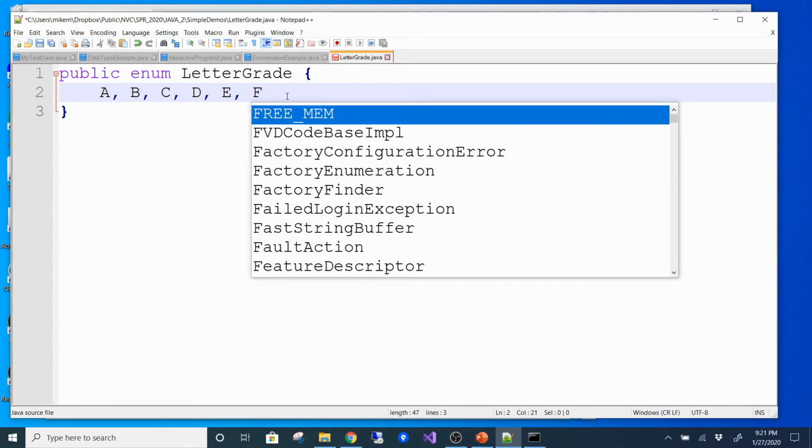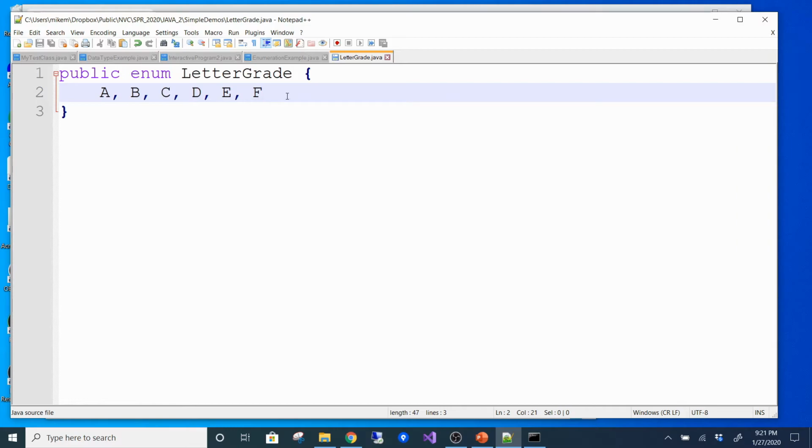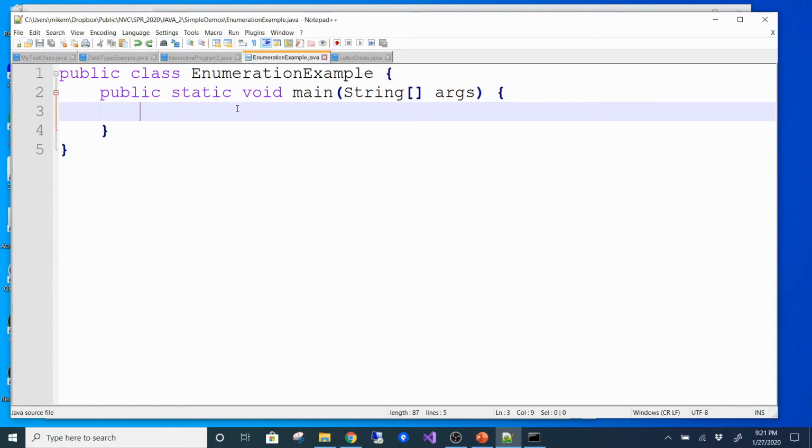And I'm going to save that. There's no semicolon or anything like that, at least I don't think there is. We'll see when I compile. I'll hop over here, and I want to have a letter grade over here. Since the two files are in the same folder, they can see each other and talk to each other, right? So I can say letter grade here.